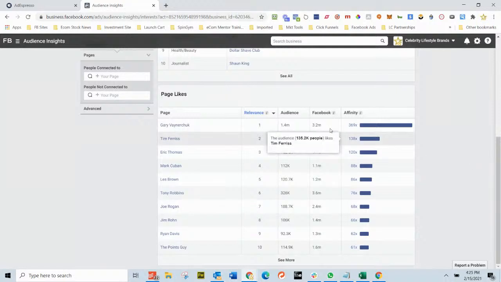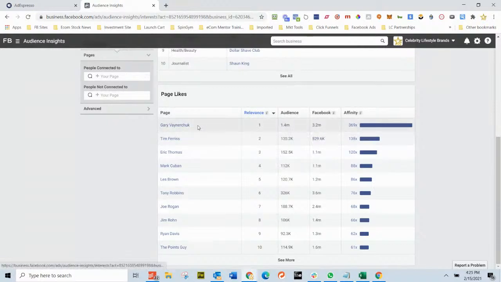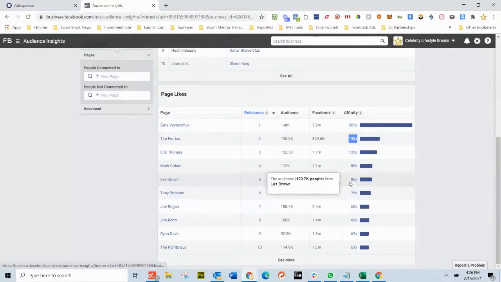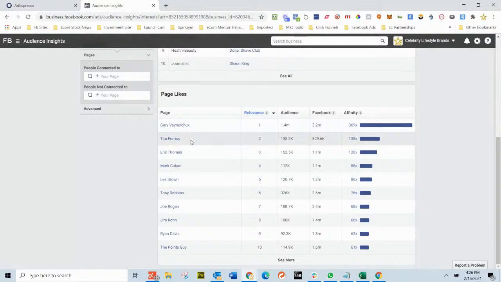And I come down here to what other pages are liked by people who like Gary, who I'm advertising to. Who else is like him? People who like Tim Ferriss are 138 times more likely to like Gary Vaynerchuk, and people who like Eric Thomas are 120 times more likely. So these numbers over here are a way for us to find additional audiences.